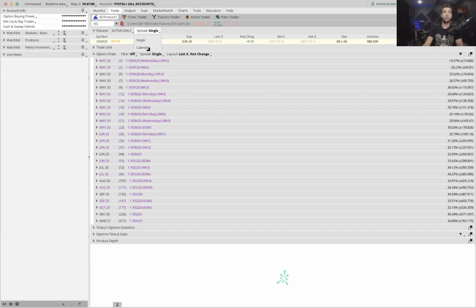You can actually set up to just look at a single futures contract or look at a spread trade in the form of a calendar type spread where you're buying and selling futures contracts at the same time, but with different expiration dates. Those are spread trades in futures.